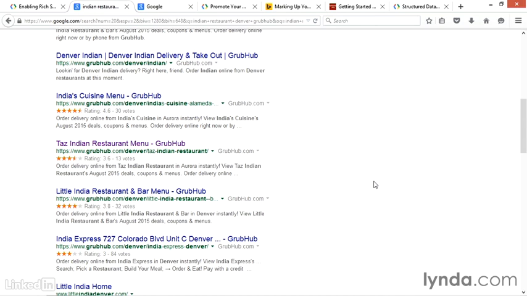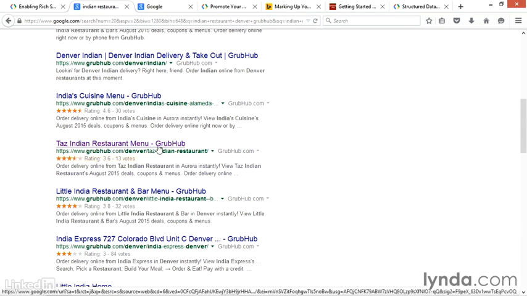Here's an example, illustrated with perhaps one of the most common uses of structured data markup: reviews. Let's go to Google and search for Indian restaurant. If we scroll down a little, we see this result from Grubhub, a restaurant review site. Notice the stars, the rating, and the number of votes. That's all provided to Google using structured data markup. Let's open up the page and take a look.